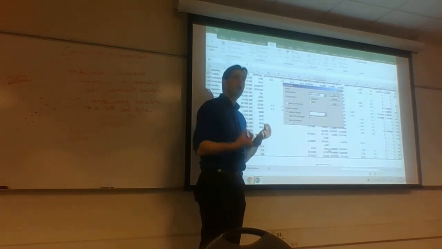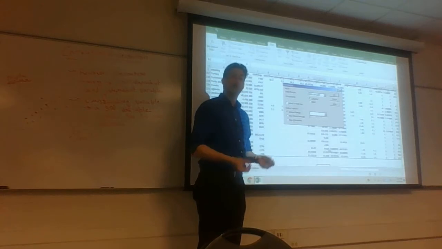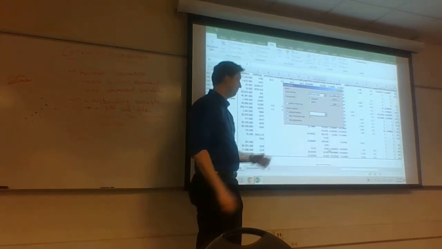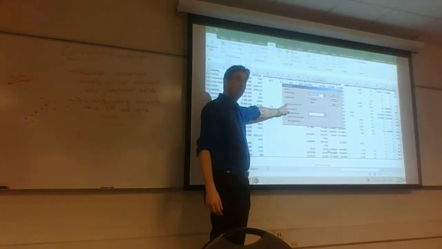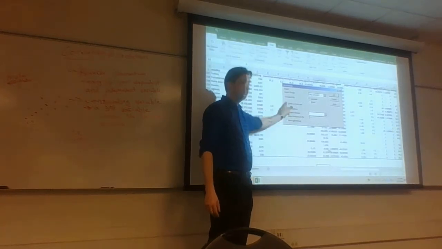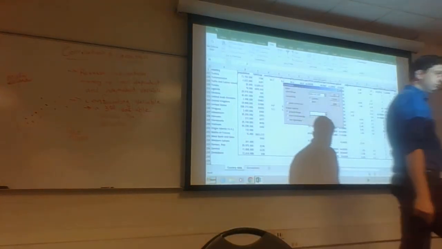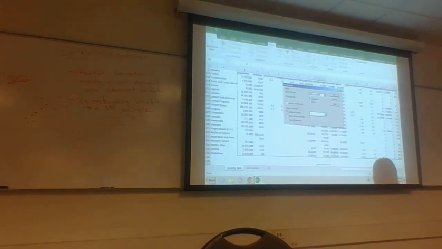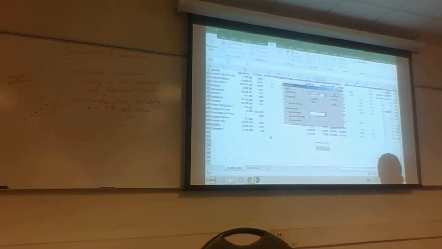Knowing what column is what is really important. Knowing what variable is what is going to be very important. So you want to hit label in first row. Make sure to hit label in first row. Finally, select the output range, and select A239.